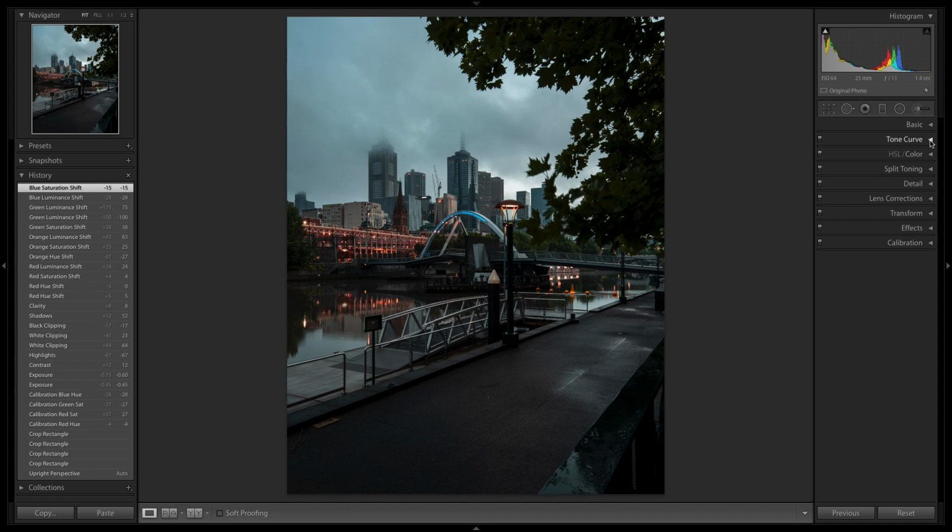So now what we might do is sharpen this image up a bit. This is in the detail panel. I might sharpen it up to about 100 there.